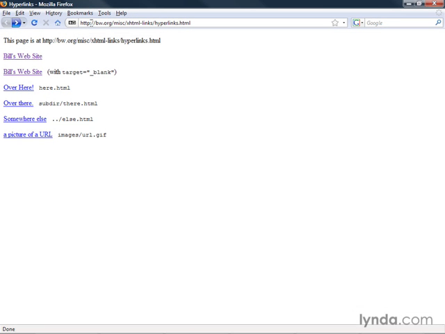So when we look at this URL, we now know what these parts are. We have the scheme, and we have the host name, and we have the path to the file. And those are the parts that we'll be concerned about for this lesson.